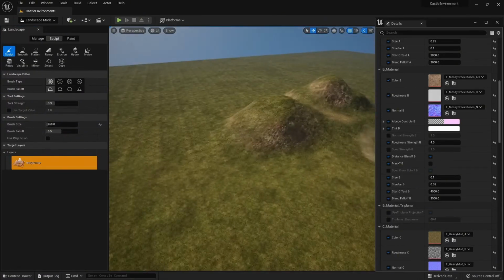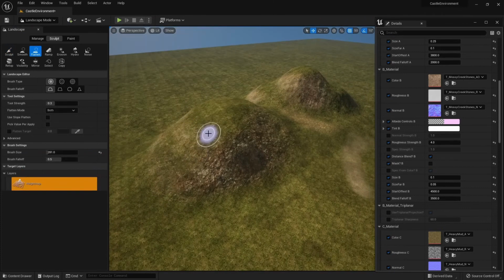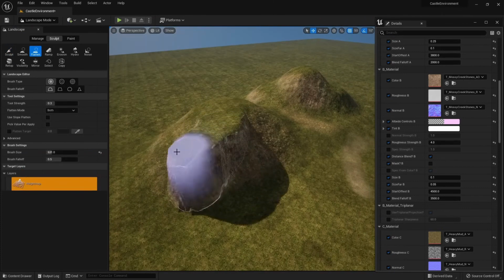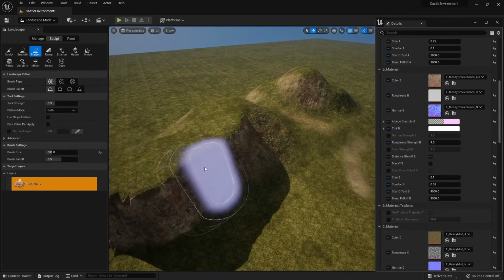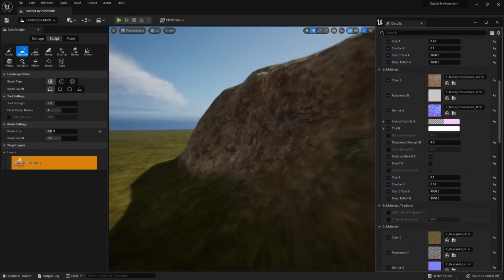So here's what I'm going to do. I'm going to create a very steep slope. Go to flatten, increase the brush right there, and create a steep slope. Also maybe add just a little bit of smoothing to smooth it out.